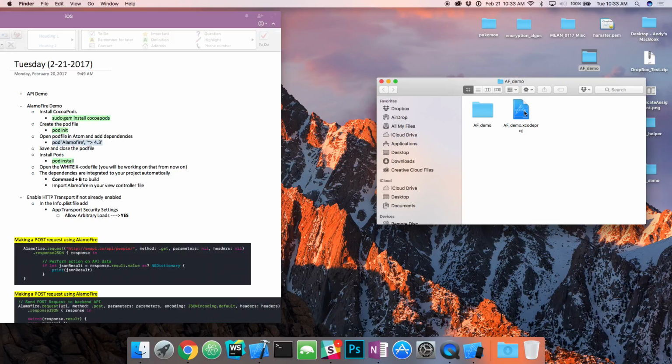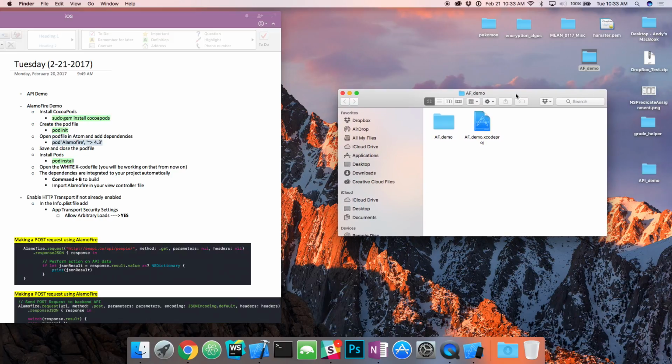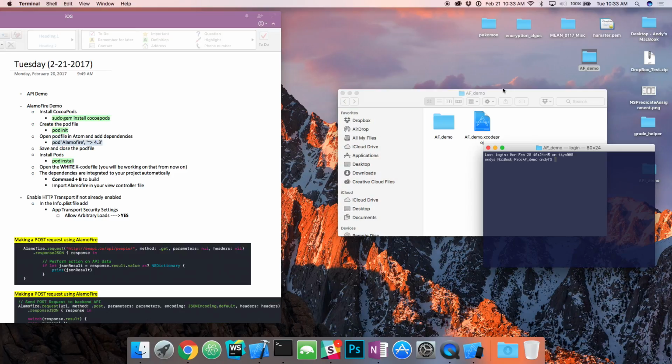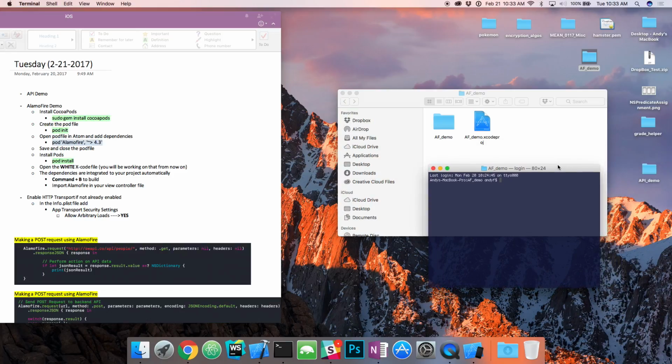Now, if you do not have CocoaPods installed on your computer, you want to open up the terminal. Let's just open it up in this folder right here, and we want to get CocoaPods installed. The code to do that is sudo gem install cocoapods. You'll type that in, it'll run this stuff, and it'll install.